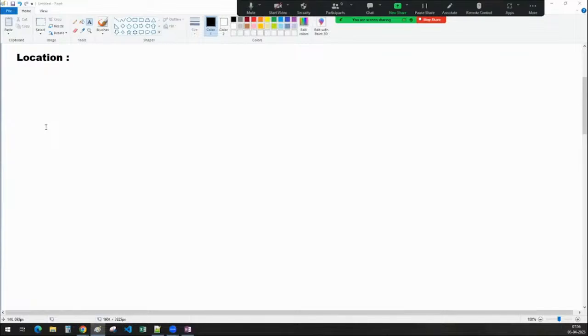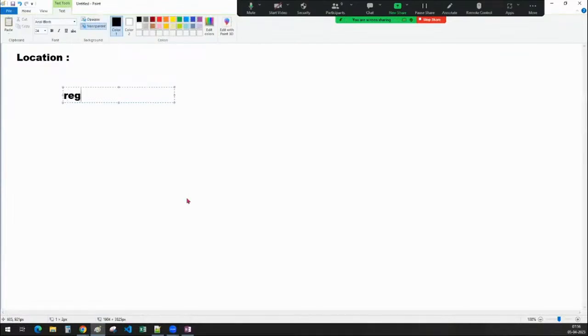Okay, location. There are three types of locations available when you want to create a bucket. One is region, one more is dual region, one more is multi-region. So these are the three things. What is the difference? One by one we will see. Very important thing, let us try to understand it.